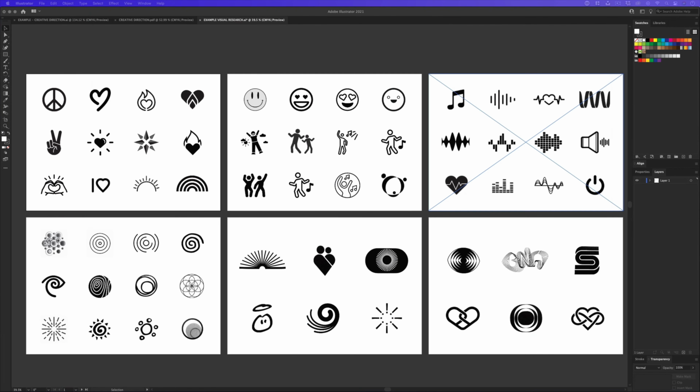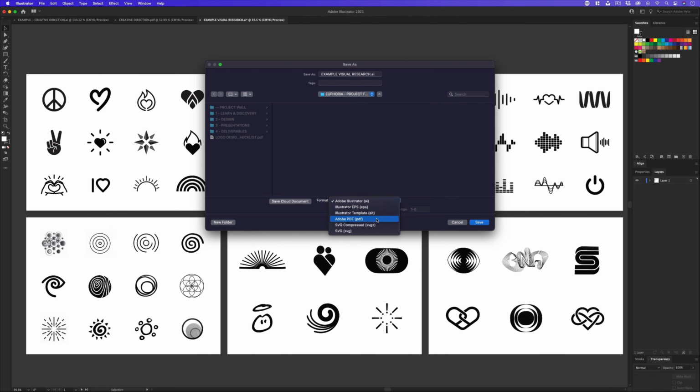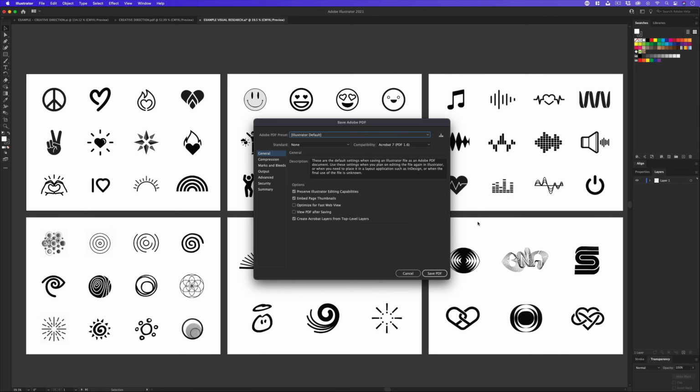So with my visual research organized, I can either keep it on my computer to come back to later, or I can print it out. With my Illustrator doc complete, I'll come up to File, Save As. I'll change the format to PDF. Then I'll navigate into my project folder, and into the top folder, Project Wall, I'll click into folder 1, Learn and Discovery, and save the file as Visual Research. And this will create an easy document, which I can easily print out or refer back to later.